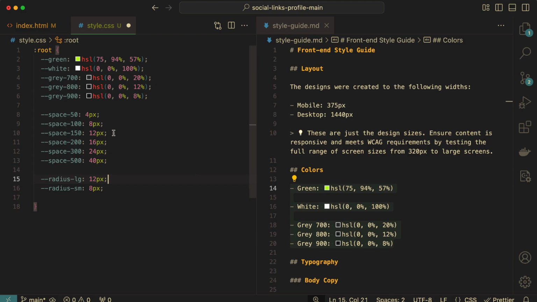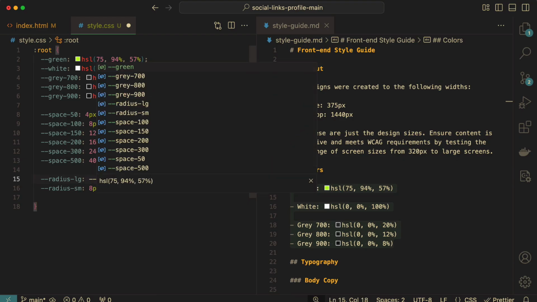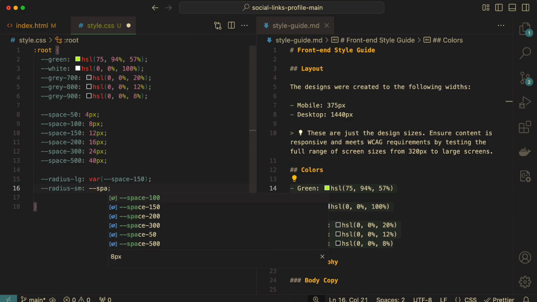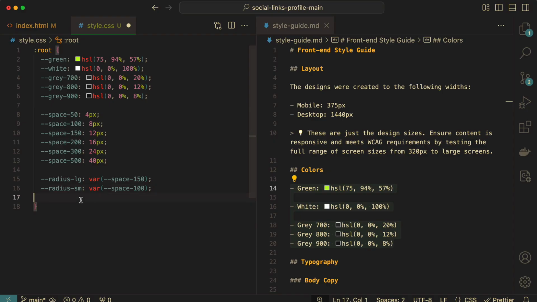And there we go. If you wanted to, you could go and change this. So we could just go in here and go dash dash space 150, right? Because that's our 12. And then right here, dash dash space 100. If you want to do that, you absolutely can. No harm, no foul.